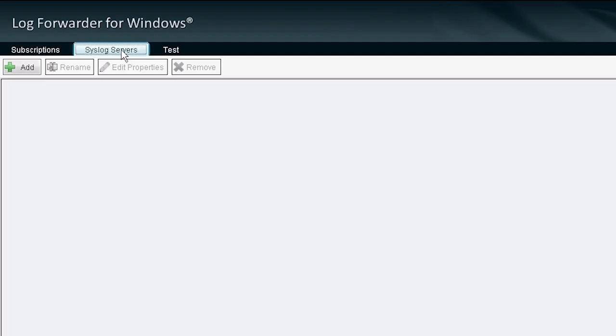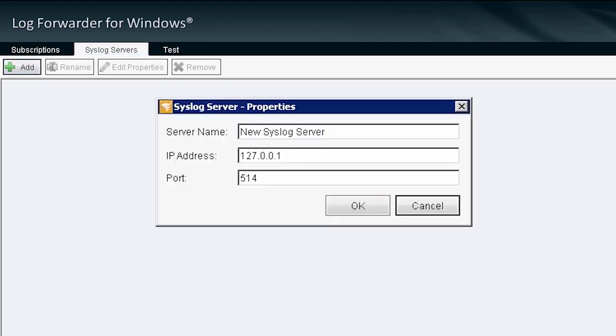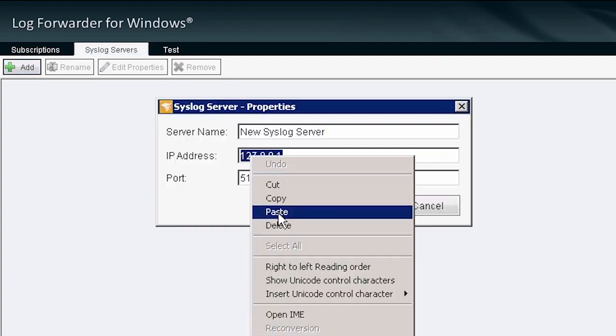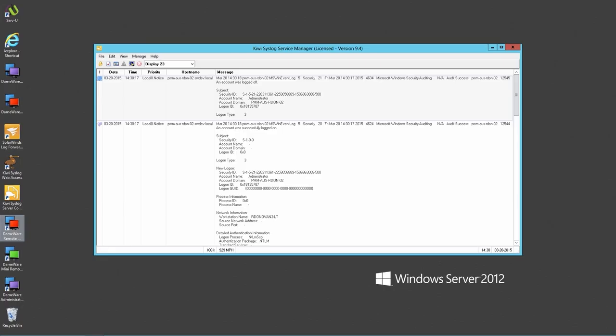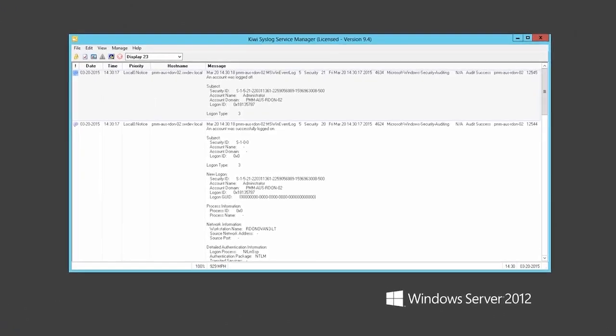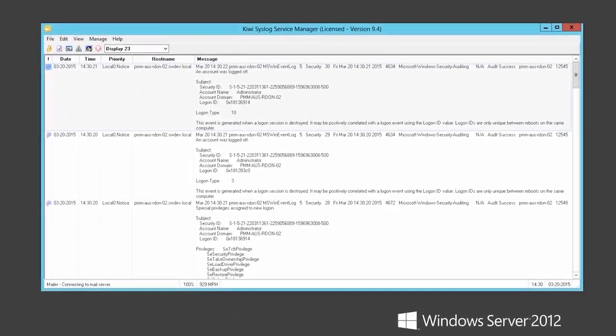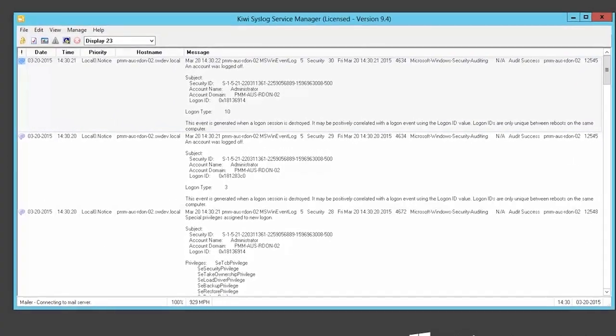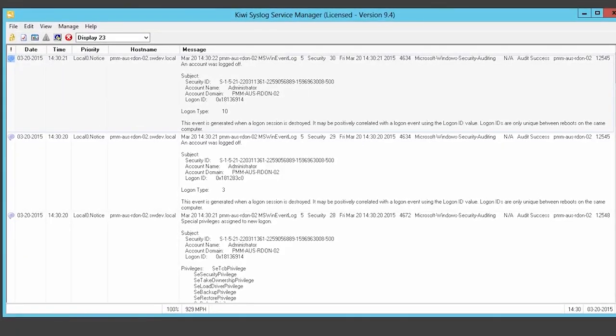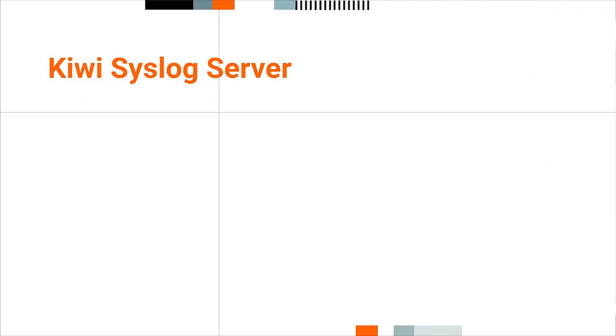Go to Syslog Servers and specify the IP address and port number of the Kiwi Syslog server or servers. These events will then appear on your Kiwi Syslog server and be processed through your set of rules. The Log Forwarder agent can be deployed on any number of Windows servers or workstations as required.